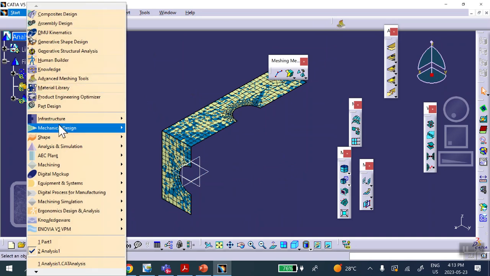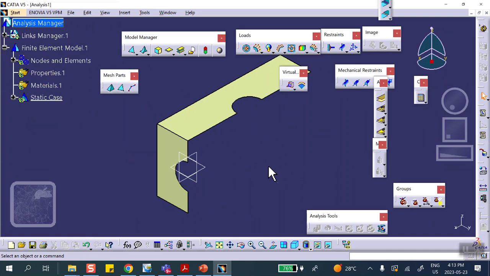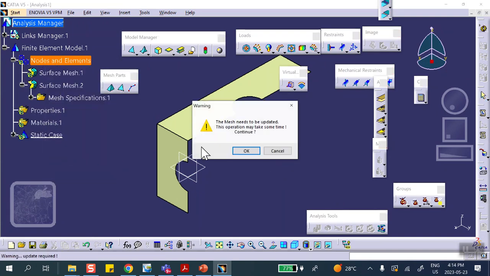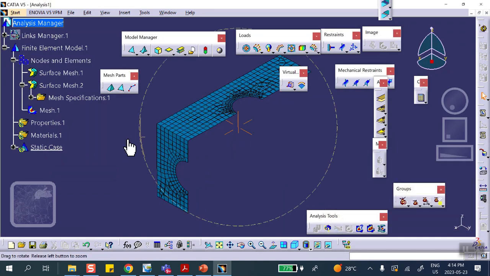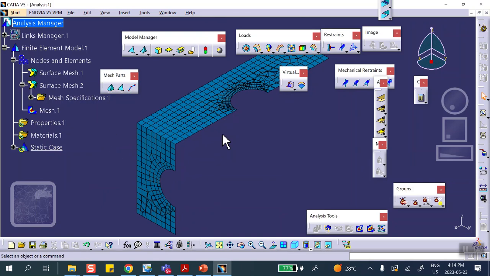So now we're going to go to Generative Structural Analysis. There we are. Would you like to see your mesh? Right-click, mesh visualization. There we are. You see? Now this kind of thing could also have been done here, but I'll leave it like that. So deactivate this.